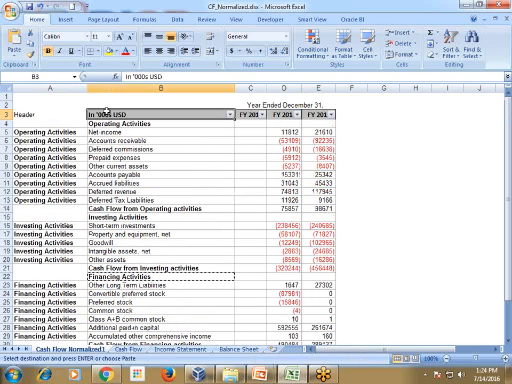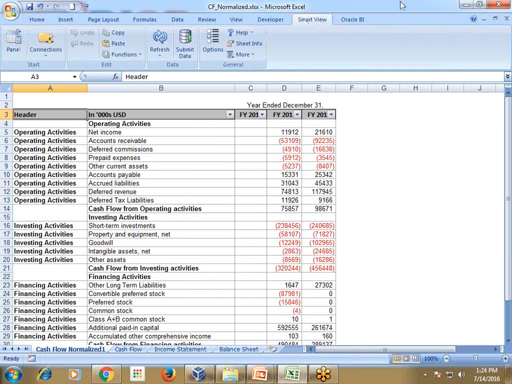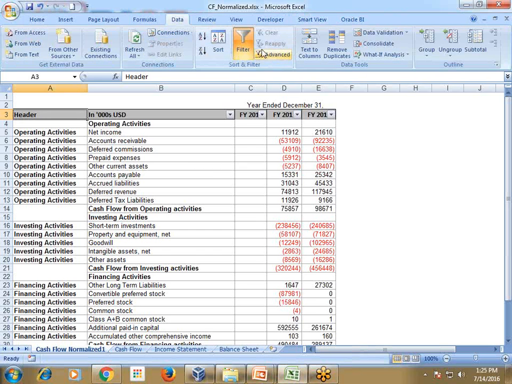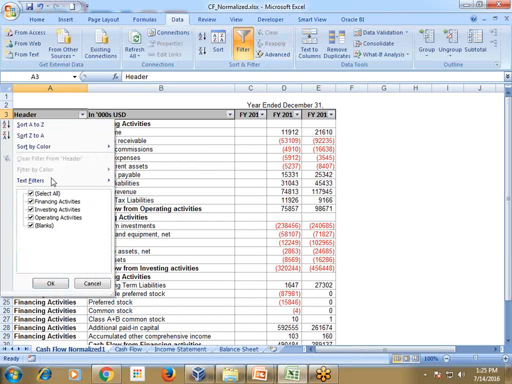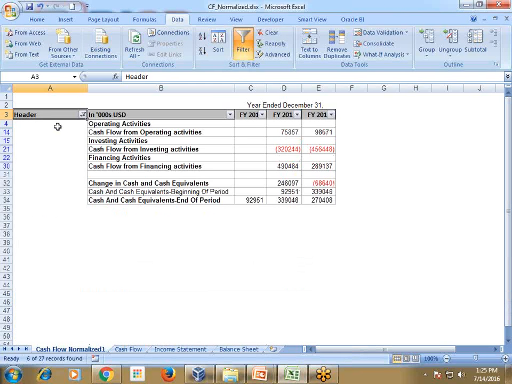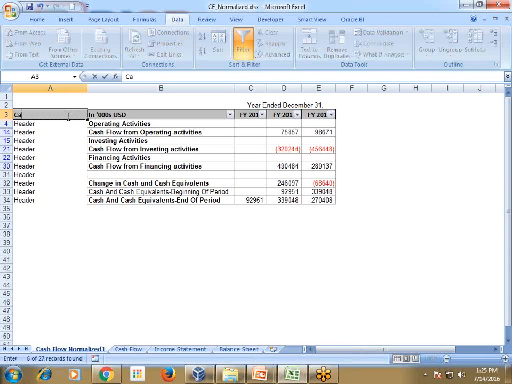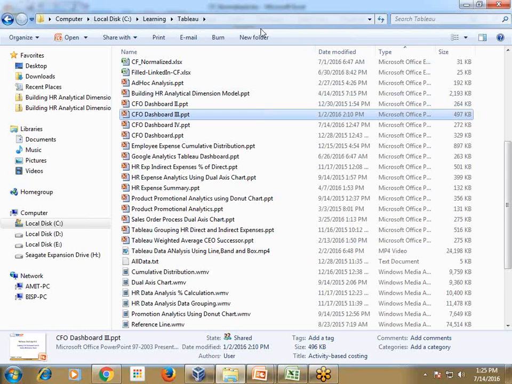I don't want to include them in my analysis. Therefore, I'm going to add a filter and exclude them. The quick way is to filter them out with a blank and tag them as header. Later in Tableau, I'm going to exclude them. I would call this column cash flow type. I'm going to save this, and next we'll use this Excel sheet.